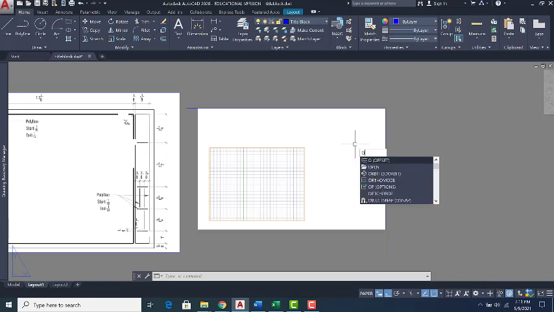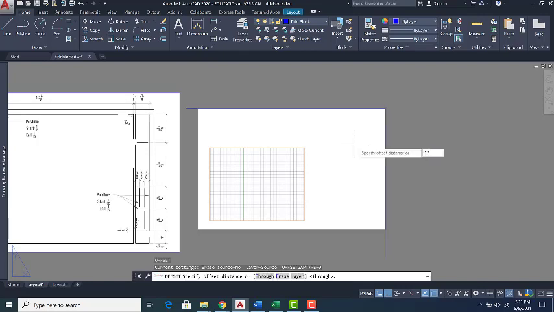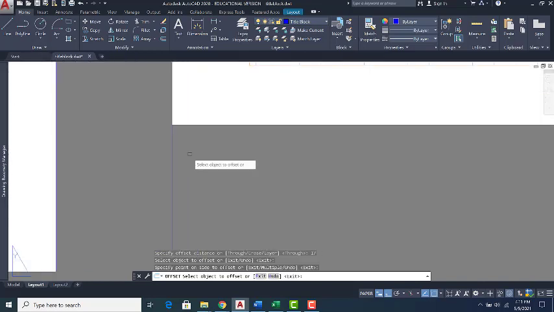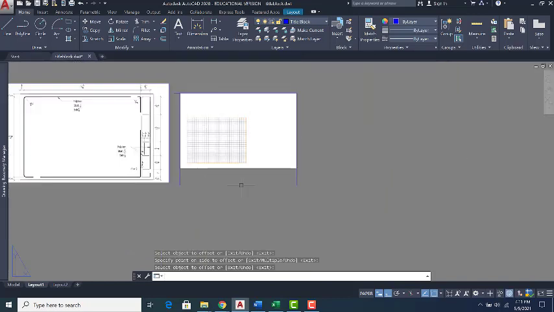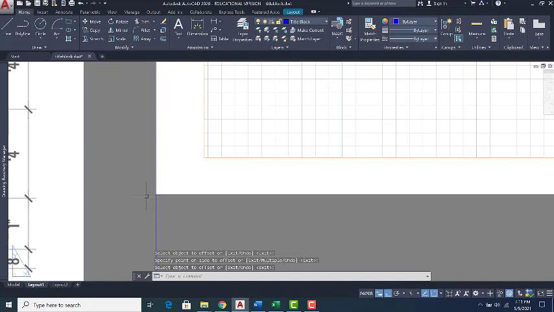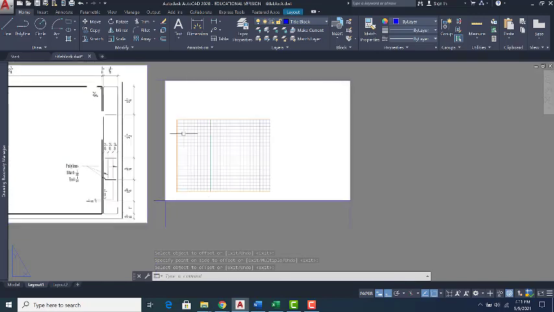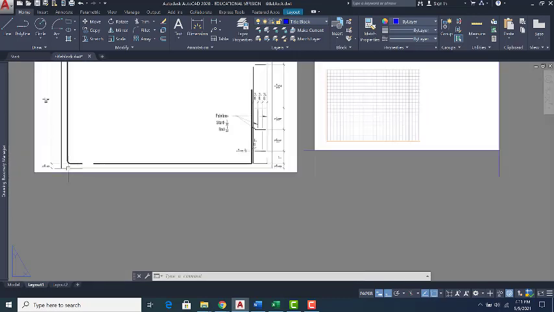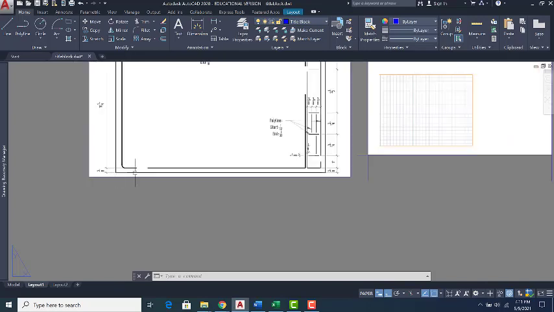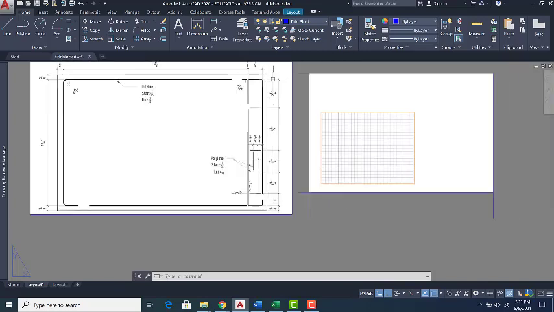I start offset 17 spacebar, and I offset this line to this side. See, this line exactly ends up on the other side of this paper. I stop the offset and I repeat offset again by pressing spacebar. This time I type 11, spacebar, I grab this line and I offset it here. See, now this one is exactly here. So this paper is 11 by 17, and the title block that we are drawing is 11 by 17 too. See, this here to here is 17, and here to here is 11.